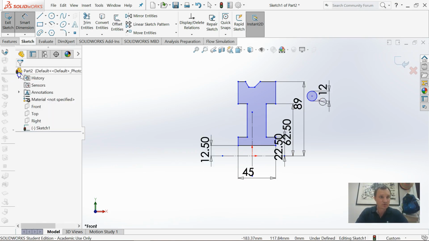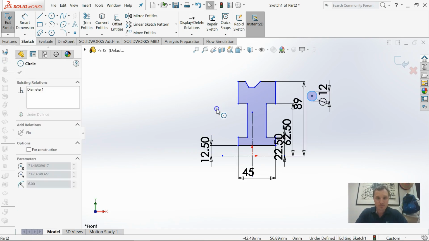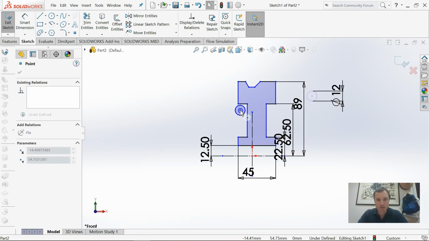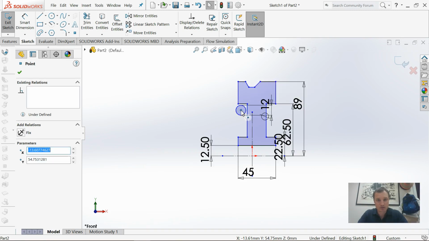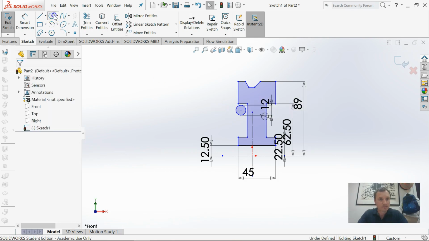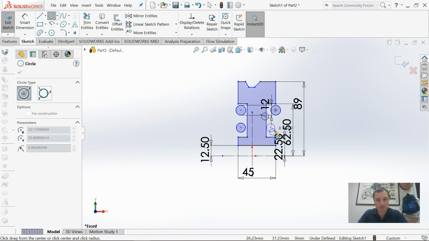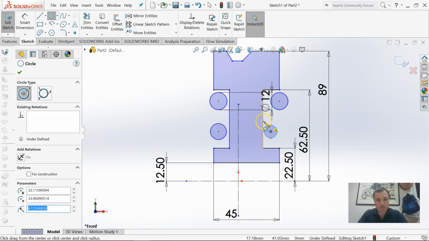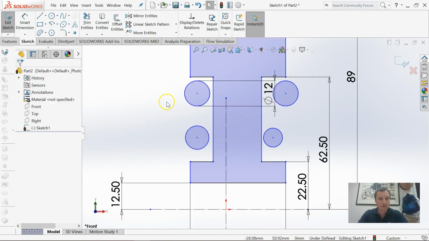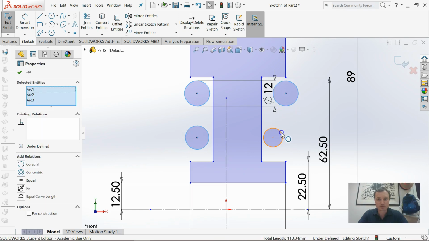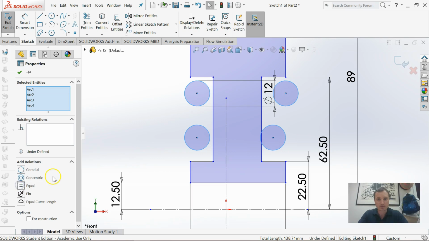Okay, so now we've got our 12. So if we bring that, get rid of that one. Okay, so we've got that going in here. Another one in here, another one in here, another one in here. Zoom in a bit. So shift on each of these 4 circles and equal. We'll make them all the same.